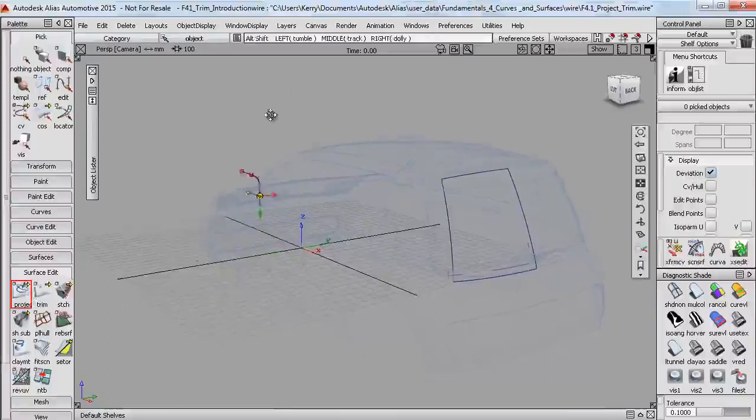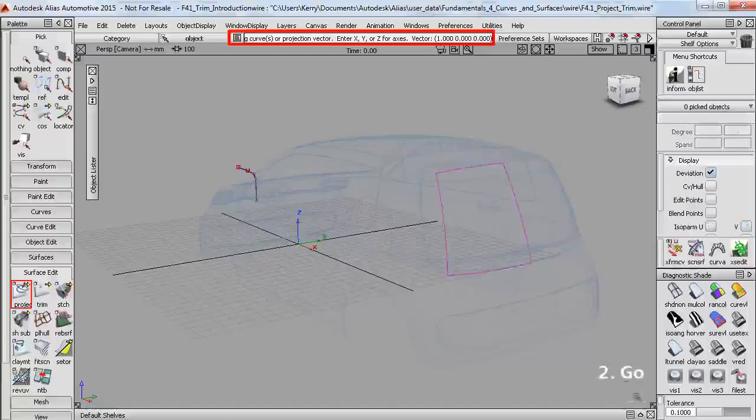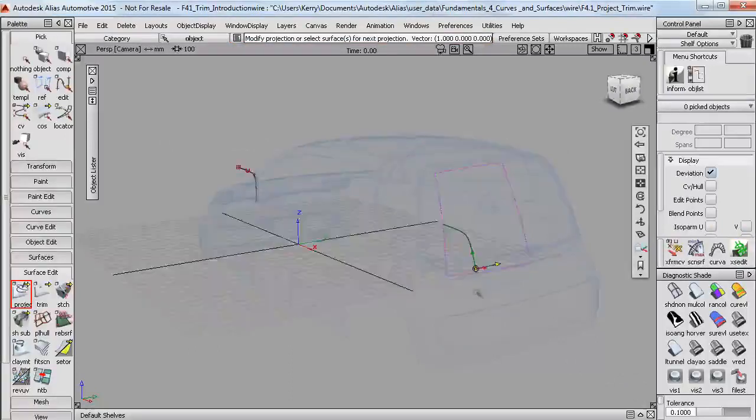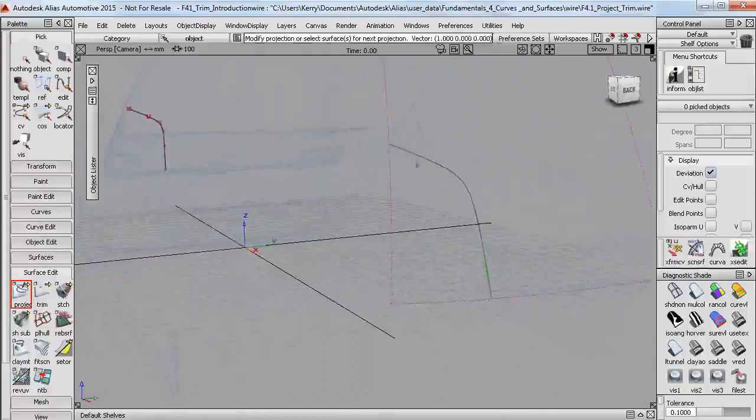And then it asks me to select the surface first, and then say Go, and then select the curve or curves, and then finally say Project. And you can see that I now have that shape drawn on the surface. And you'll notice that it's coloured green, which means it has construction history. And it's not an ordinary curve, it's called a curve on surface. And it has its own pick tool here labelled COS.